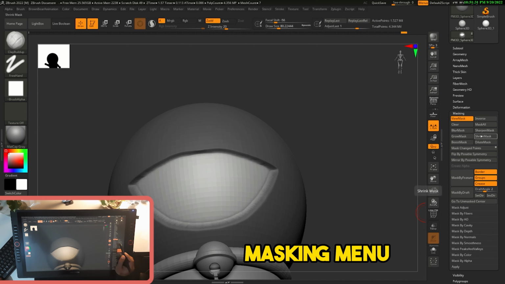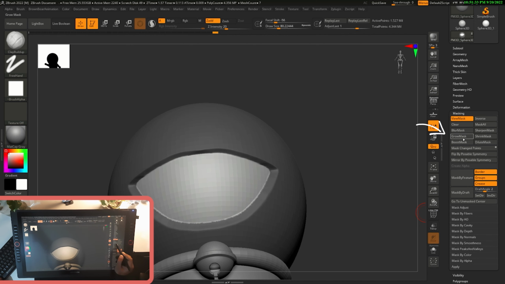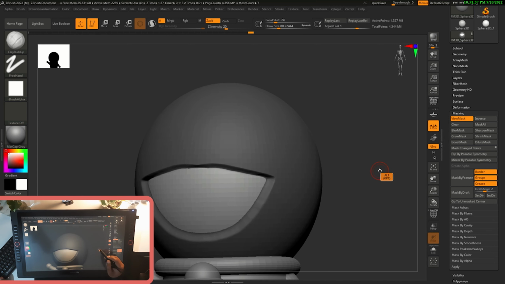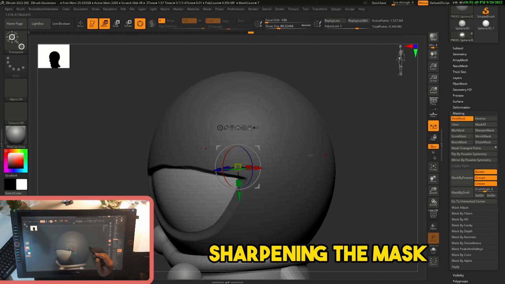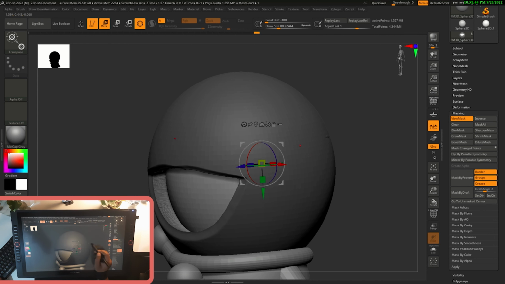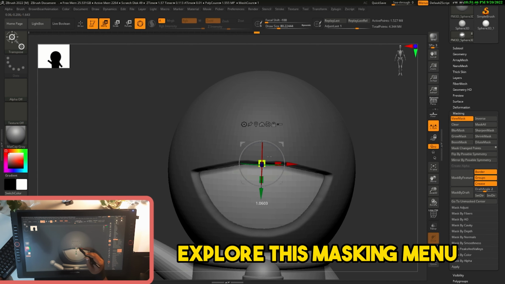Or there is an option in the masking menu. You can directly go to that option. Just click on it. Grow the mask. You can increase the area of the mask, and there is also an option for sharpening the mask, so you can sharpen the mask also. So you can explore this masking menu also.